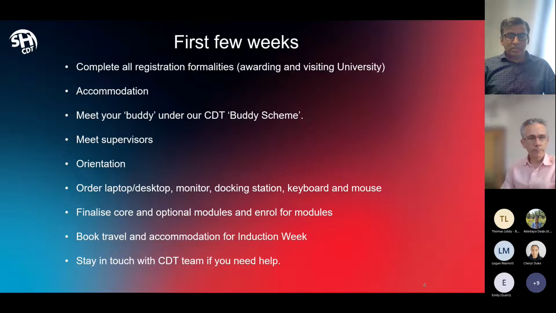the RTSG budget. Each SUSI student will have a research training support grant, which is 16K for the entire 4 years. You will get this RTSG code from your awarding university, and you can use this RTSG code to order a laptop or a desktop and a monitor, docking stations, keyboard and mouse, or any other IT equipment you need for your particular project.